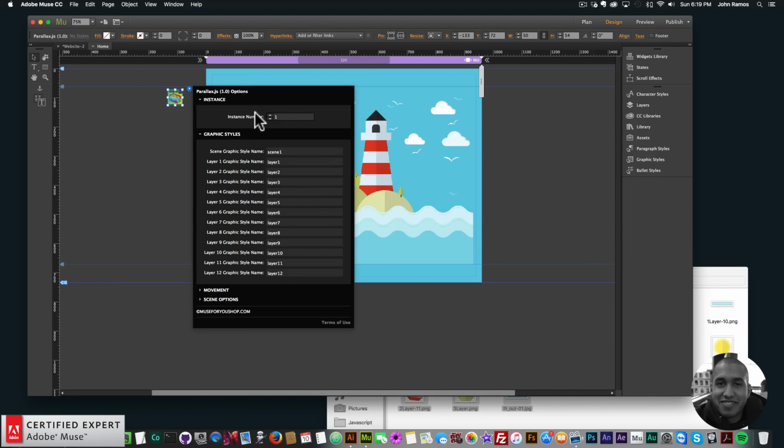For the first instance, because it's the first instance of the Parallax.js, I'm going to leave it at 1. But here we see we have scene graphic style name, and it's scene 1. The scene is a rectangle that you place behind all of the elements, so that the Parallax.js widget knows that that area is going to have parallax motion, and I'll go over that as well. And then you can add up to 12 different graphic style names for a scene, so you can have 12 different elements in a scene, and they're all layer 1 through layer 12.